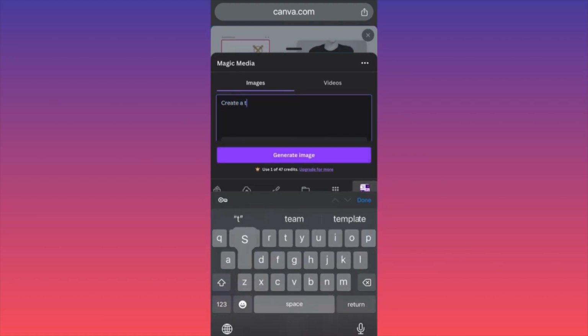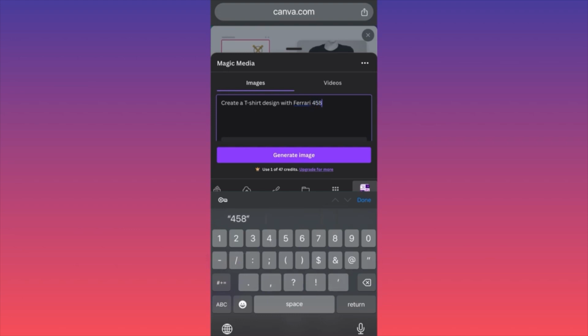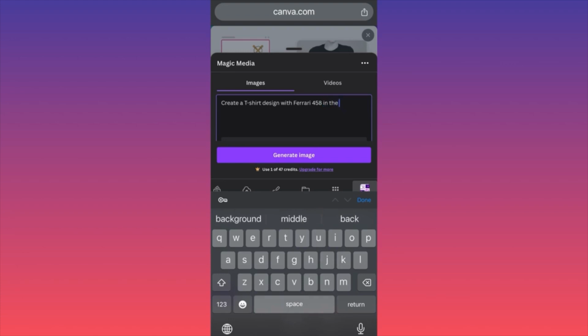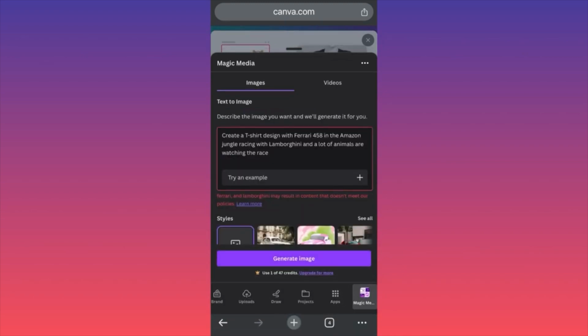Create a t-shirt design with Ferrari 458 in the Amazon jungle, racing with Lamborghini, and a lot of animals are watching the race. So, as you can probably guess, it will be hard.